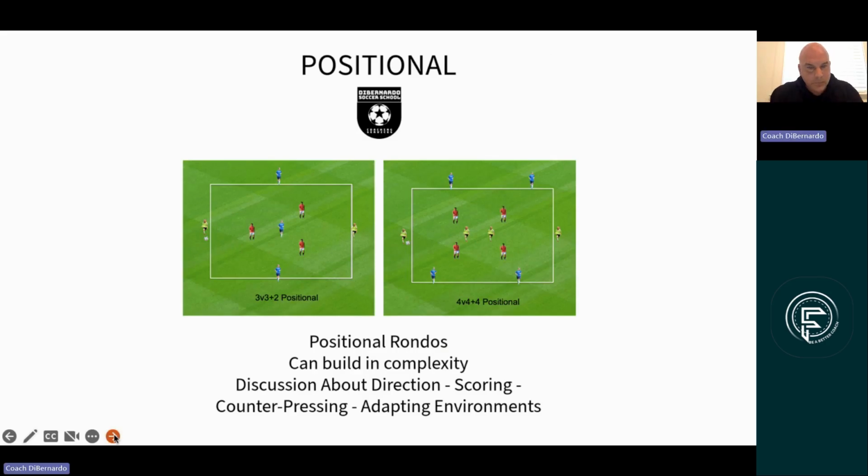Now, when we talk about positional stuff, it's kind of a big discussion here because a lot of coaches, including the U.S. Soccer Federation and all these things, they don't like rondos. And for me, these are very, very important parts of training.